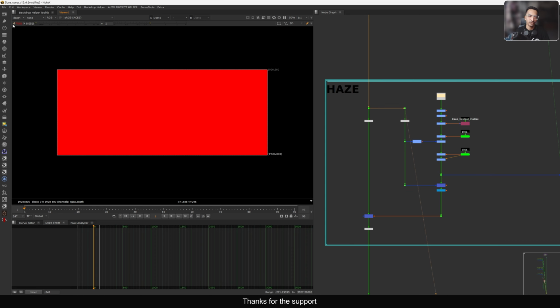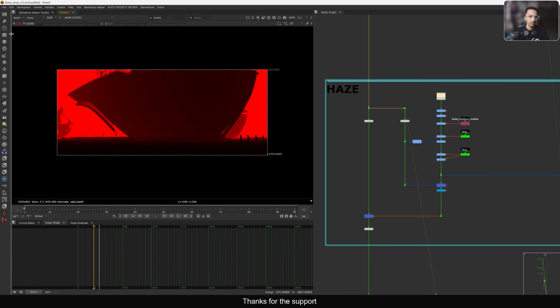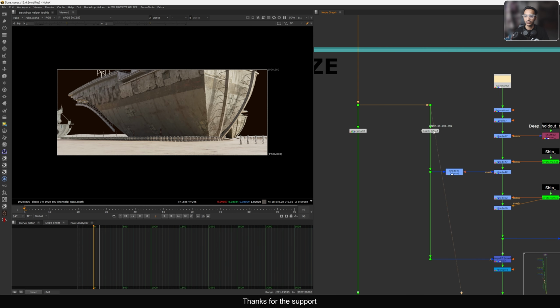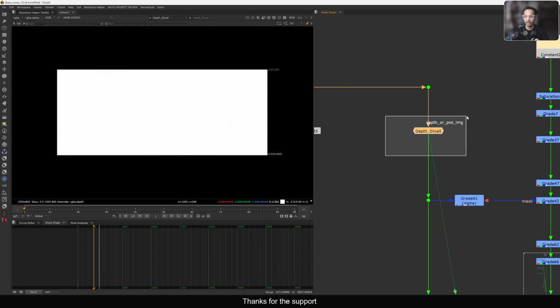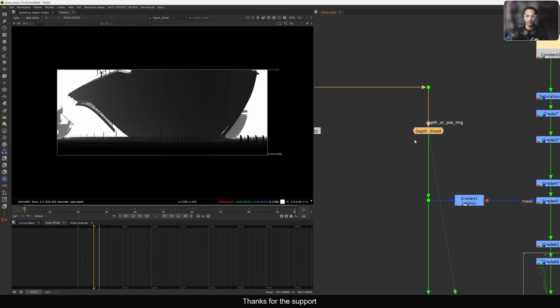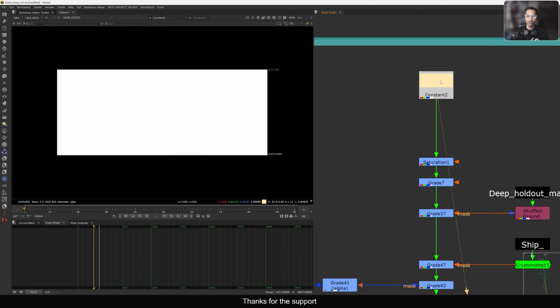As I said, this scene is very big scale. I need to go very far down to see the depth. You can see this is the depth. I'm using this tool called deep size. You can find this in my script. Using this, I'm just normalizing this depth pass, and for the hazing, I'm using this constant node.